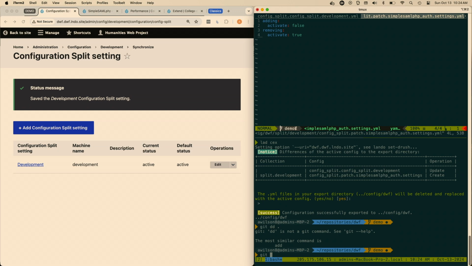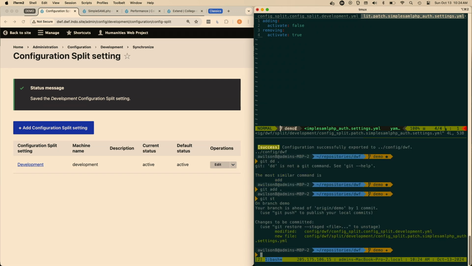Yeah, just to confirm what you're saying. The complete split takes an entire config object and the partial just takes an individual key value. Yeah, the complete split removes that configuration object from the main config sync directory. So the next time you import configuration from that config sync directory, when the split is not active, it won't have that configuration at all.